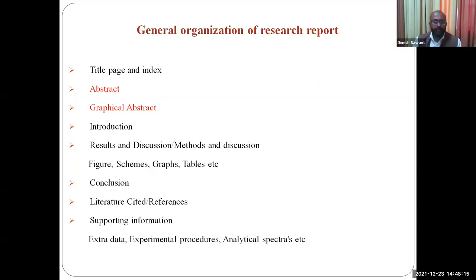Then the next important point is introduction. After introduction, result and discussion, or methods and discussion, or methods and methodology. So these words may twist here and there, but their sequence or the data which is required will remain the same, or experimental section data may come in the methods and so on. We'll see in detail how to write those sections.